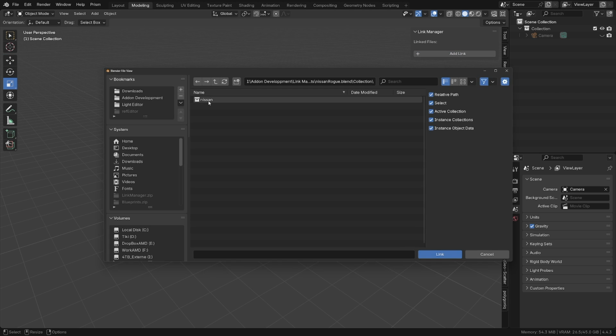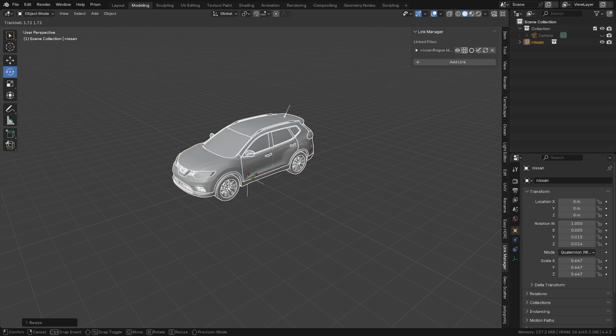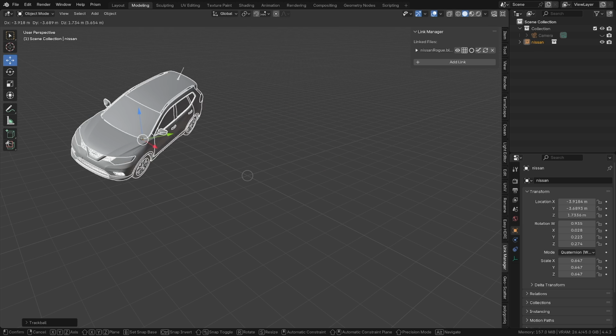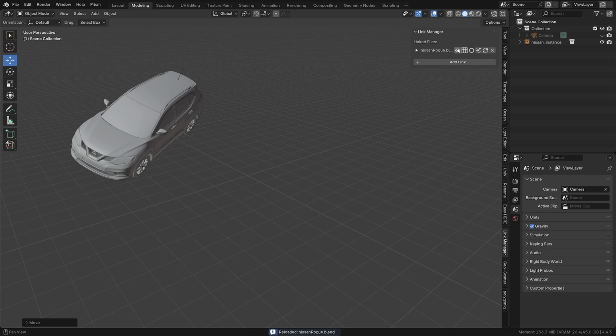But let me link it again as an instance. Now this time, if I move it, scale it, rotate it, and then either offload it and reload it or switch to high res and low res, it will keep all the transformations. But for this, you want to make sure that in both files, the collections have the exact same name.